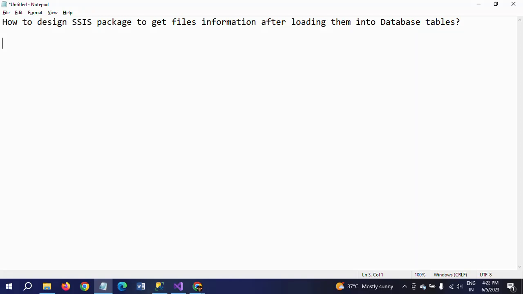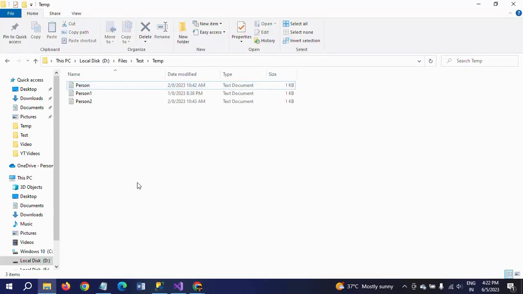Today I will show a demo on how to design an SSIS package to get files information after loading them into a database table. So first of all, I will show my tables here, my source data.